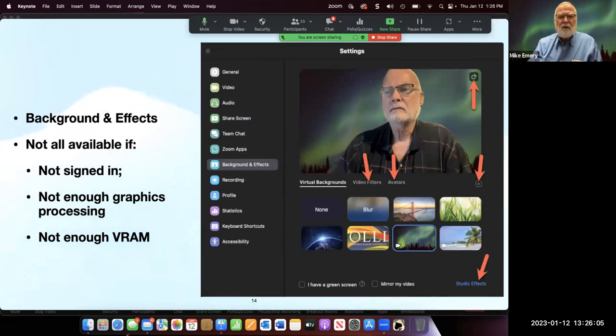I'm skipping over the team chat in Zoom apps simply because they're kind of a separate area that most of us don't get into from a really advanced standpoint. But the background and effects is one area that a lot of us like to use. I've marked out a number of items here that give you some utilization of different controls.